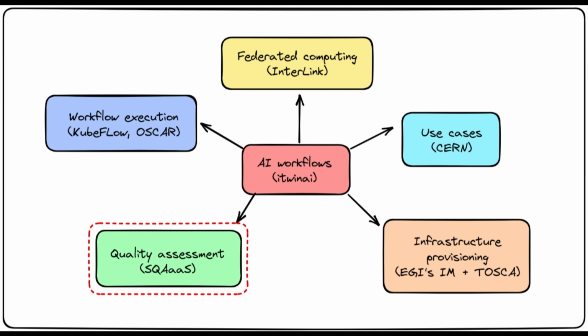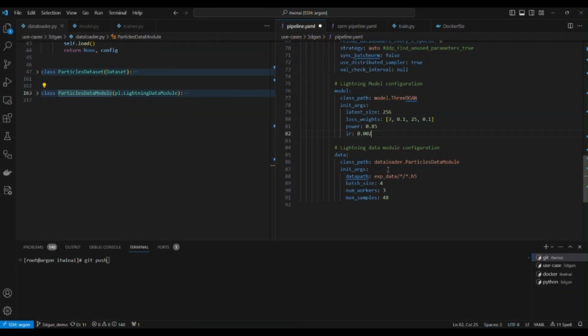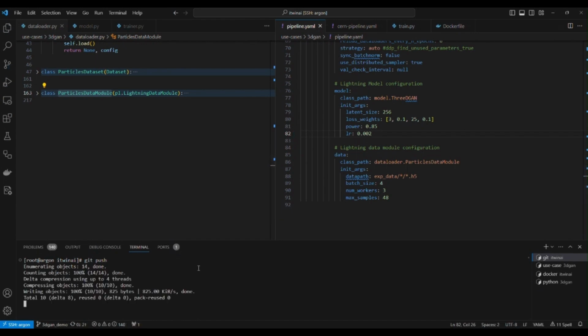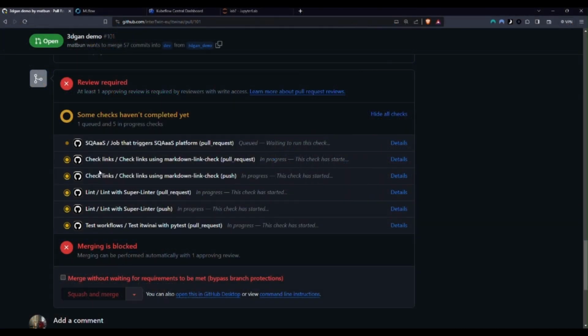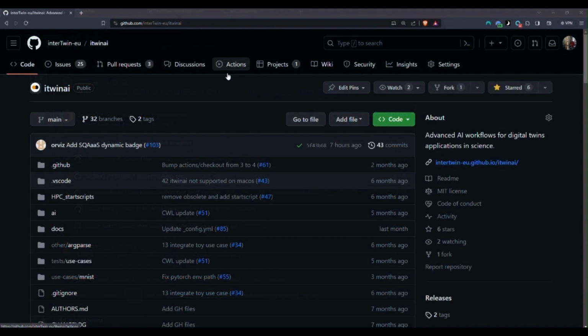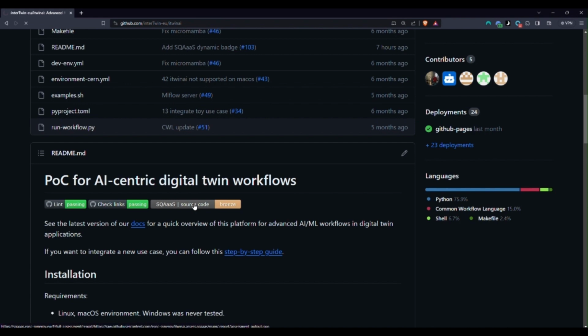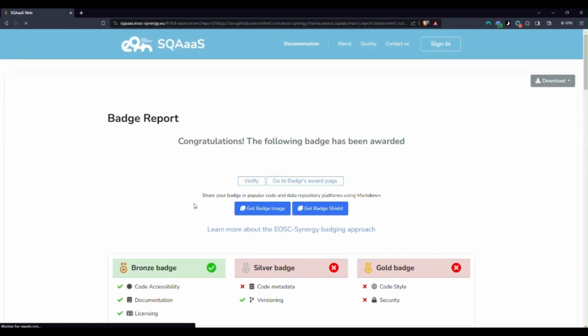Let's now see how the quality component integrates to provide an assessment of the quality of the software that the use case is developing. So let's assume we change something in our code, for instance, a parameter in the configuration file, and we push the changes to our repository. This will trigger some automatic GitHub actions, such as the linter and others, but the most important one is the SQAaaS. When the analysis is complete, we can access the report from the README file.